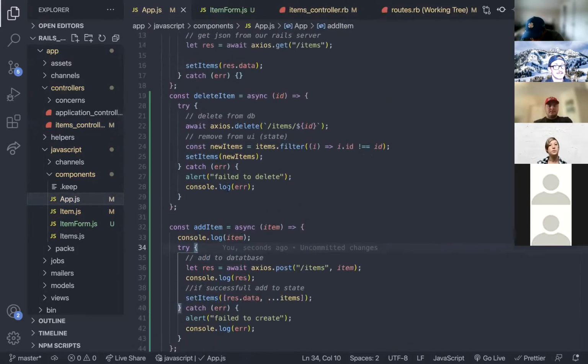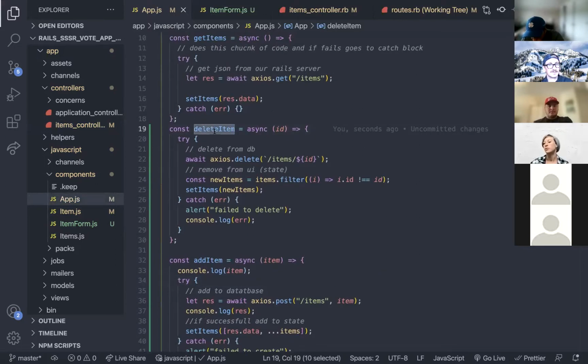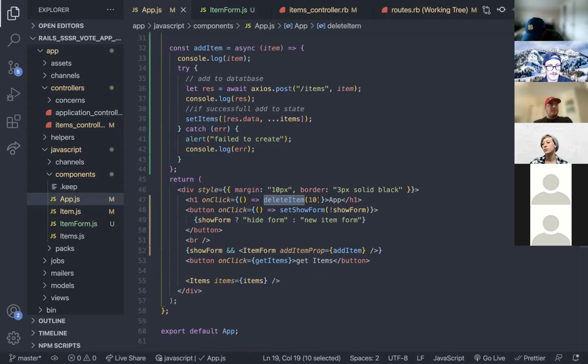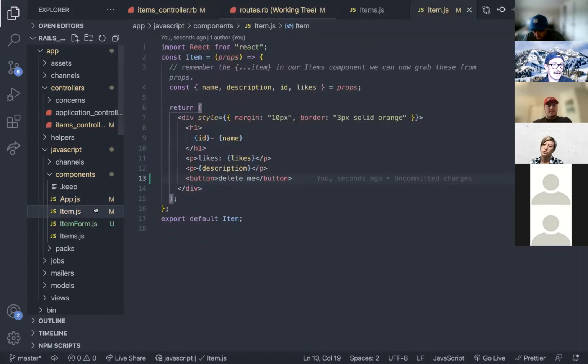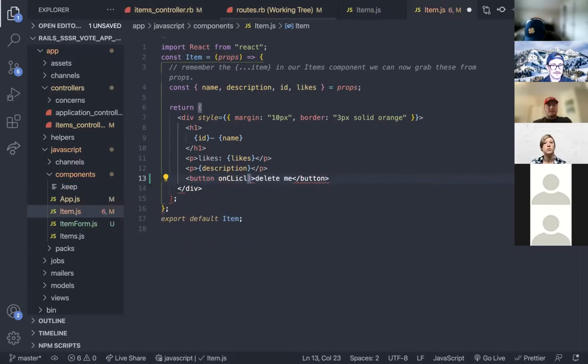So this delete item function is working. I just don't want to hard code it like this. So I'm going to get rid of this on click on my H1. I need this delete item on my item.js, right here on click. This is where I want to do this. Delete item, and I can pass it the ID. And I'm getting the ID right there from props.